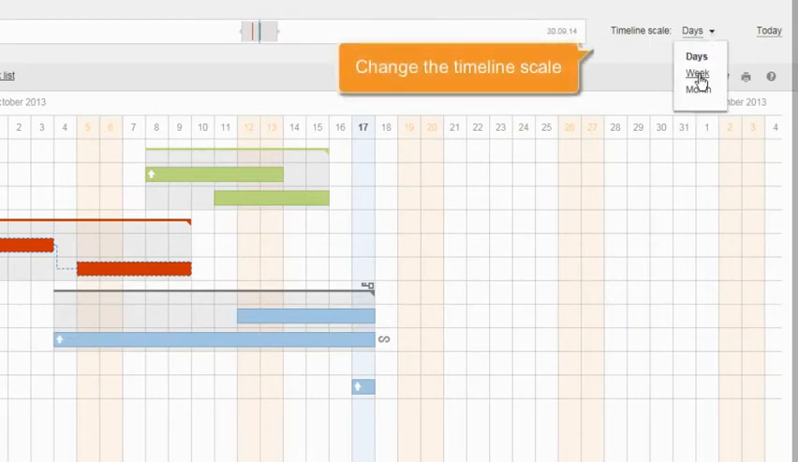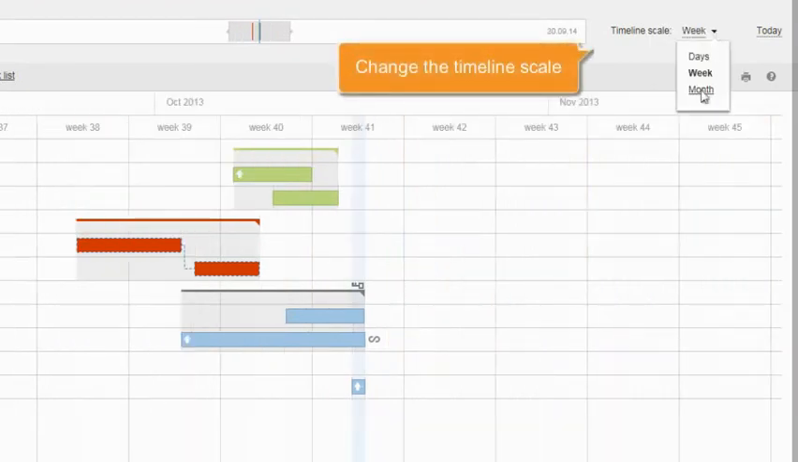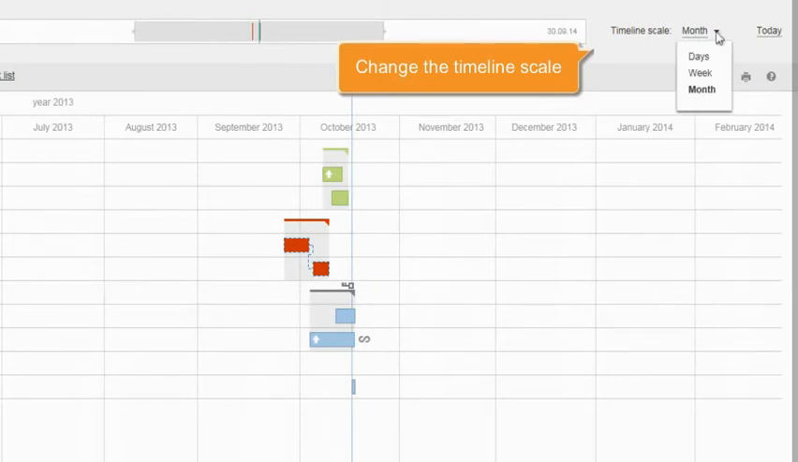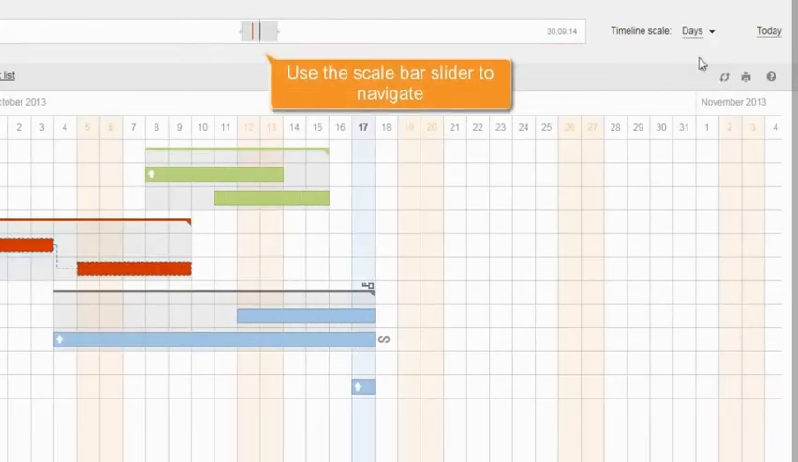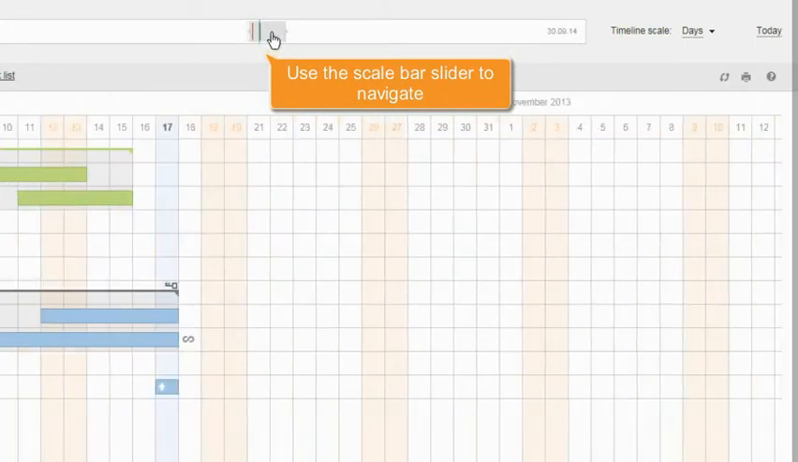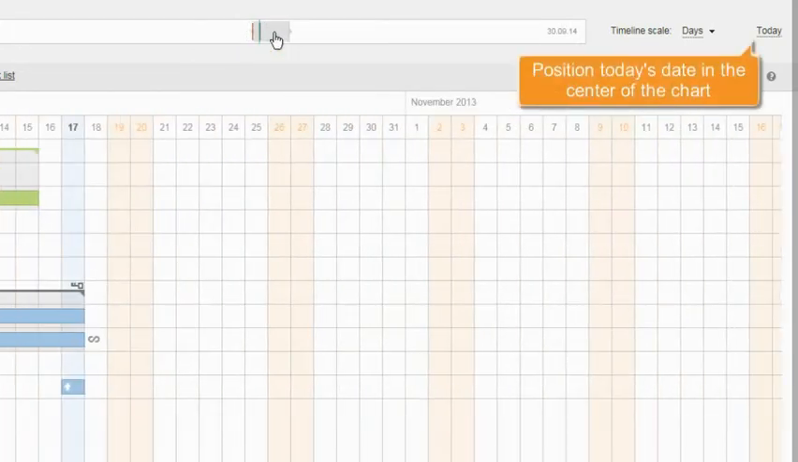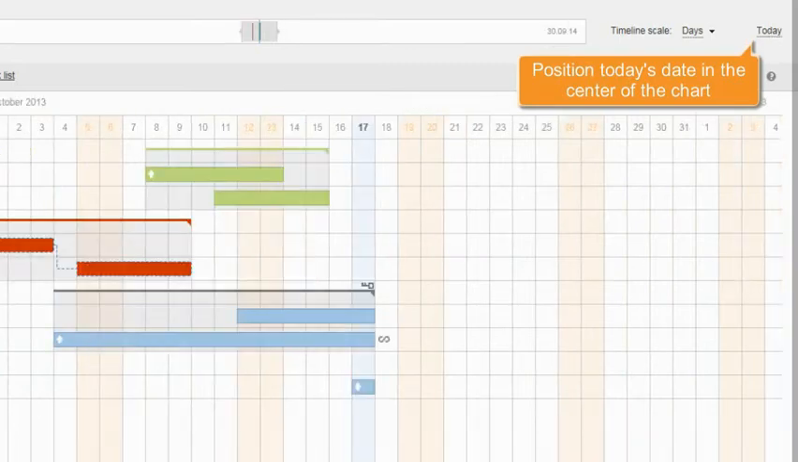Change the timeline scale, selecting one of the available representations to choose the most convenient way to work. Use the scale bar on the top to navigate through the Gantt chart. The Today option allows you to position today's date in the center of the chart.